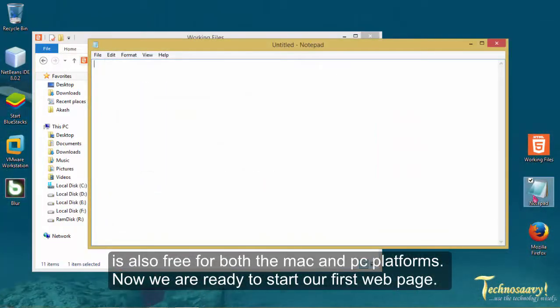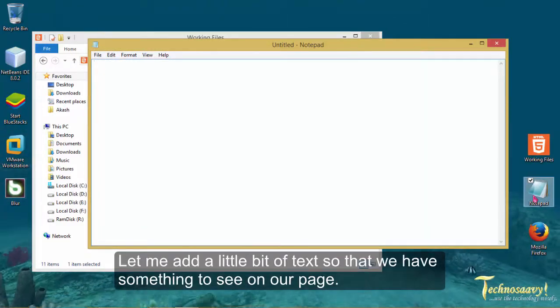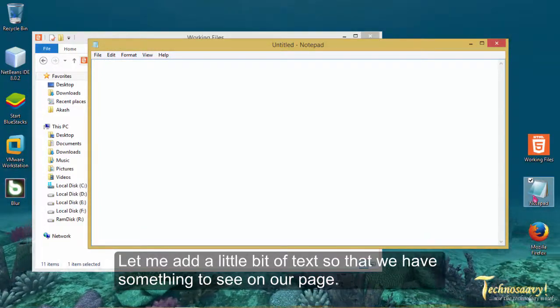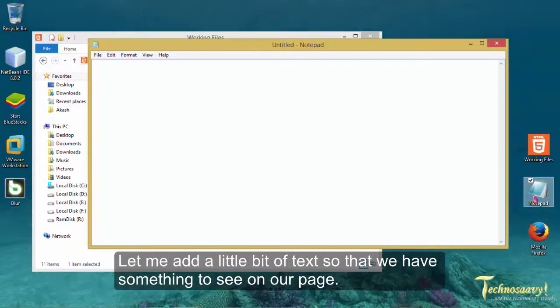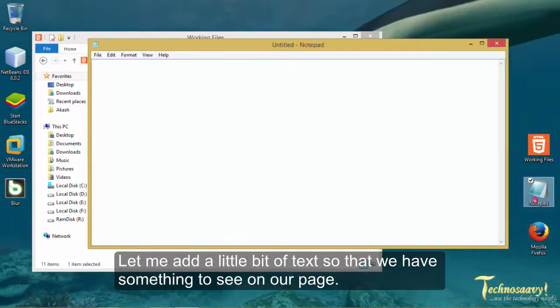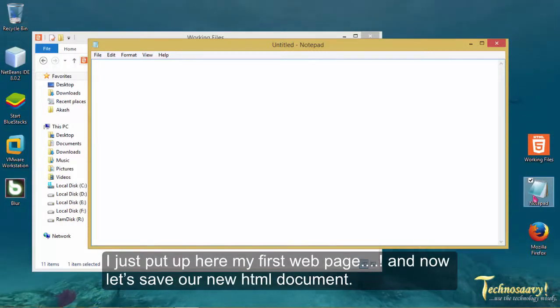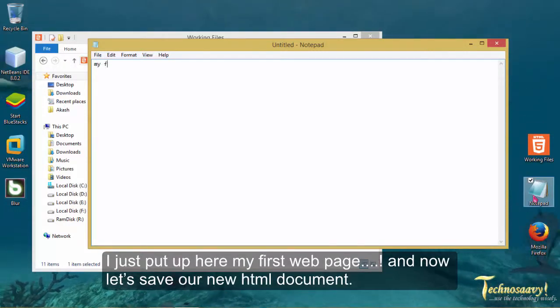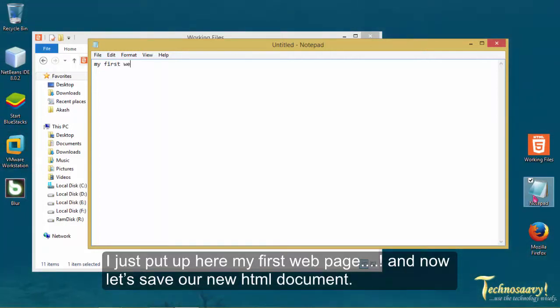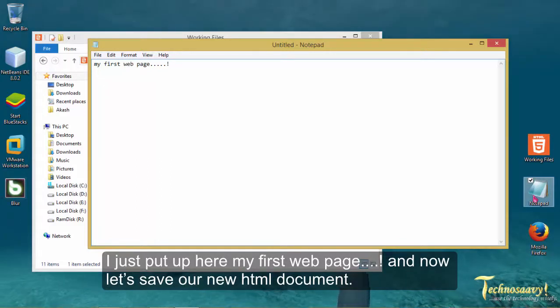Now we are ready to start our first web page. Let me add a little bit of text so that we have something to see on our page. I just put up here my first web page. And now let's save our new HTML document.